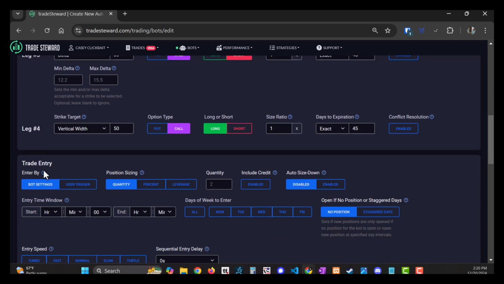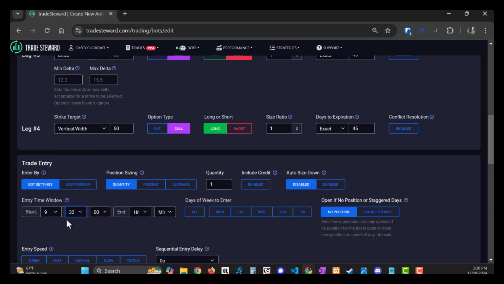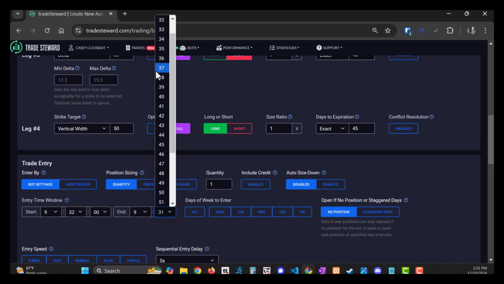We'll come down here to trade entry. So we have bot settings or user trigger. Bot settings is where we're just having it kick off at certain times, and that's what we want to use here. So we're going to leave that. For position sizing, we're going to do quantity one. Going to leave those default, and entry time window. We want to kick this off every morning at, say, right when market opens. So we're going to go to 9, and let's give it a couple minutes after market opens. So we'll go 9:32, and we'll end this at 9:37.